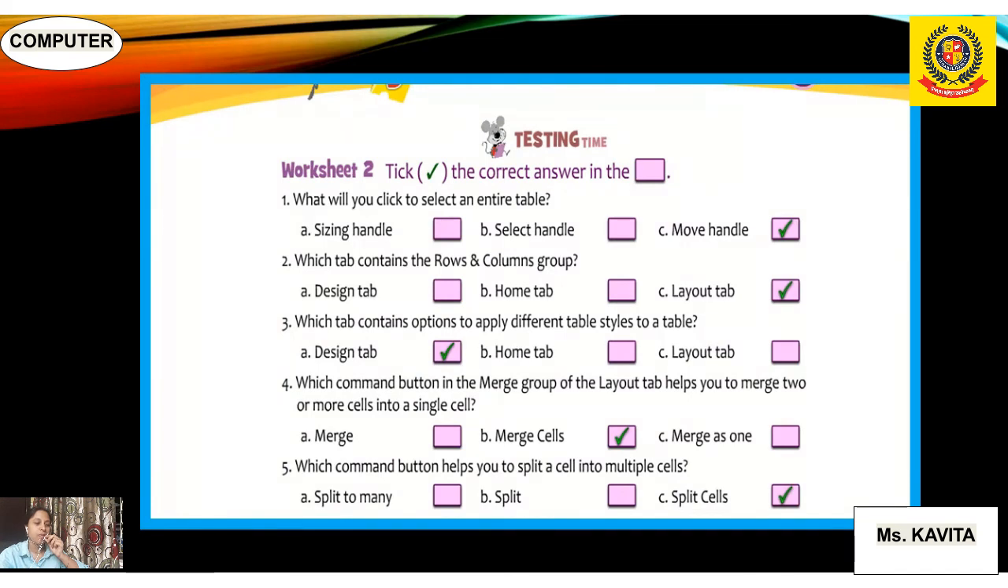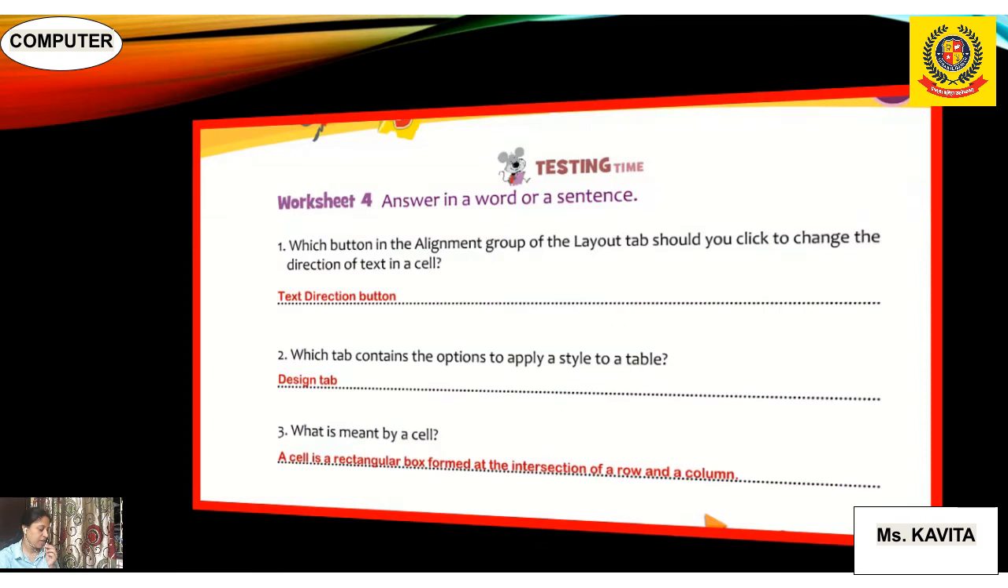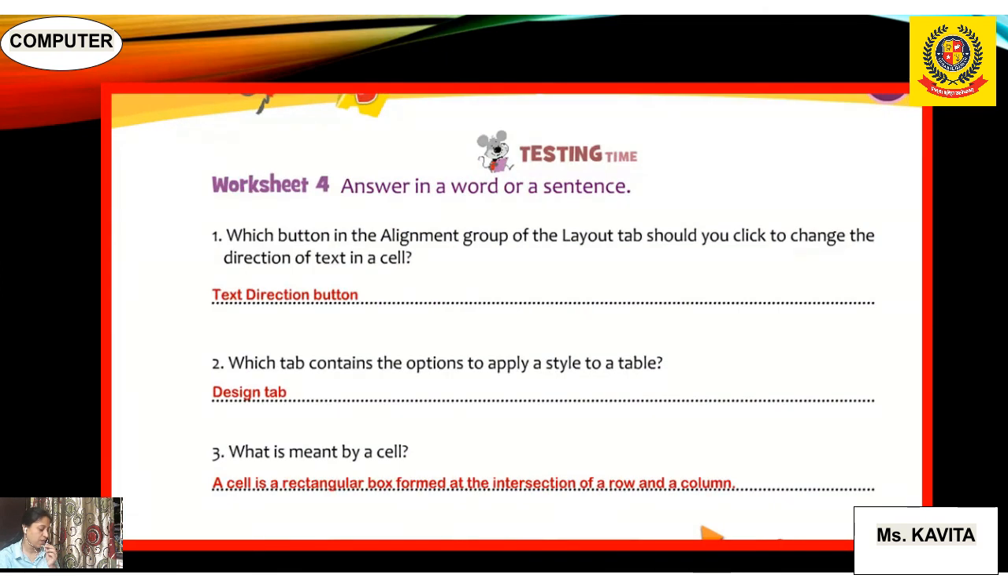Worksheet 2. First one move handle, second one layout tab, third one design tab, fourth one merge cells, fifth one split cells. Now worksheet 3, write true false. So write true false, I am telling the answers. First one is true, second one is false, third one is true, fourth one false, fifth one false, sixth one true.